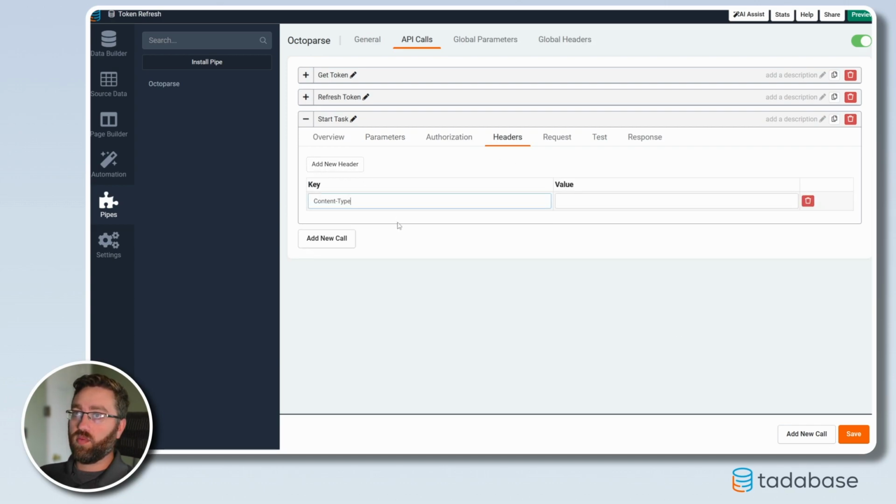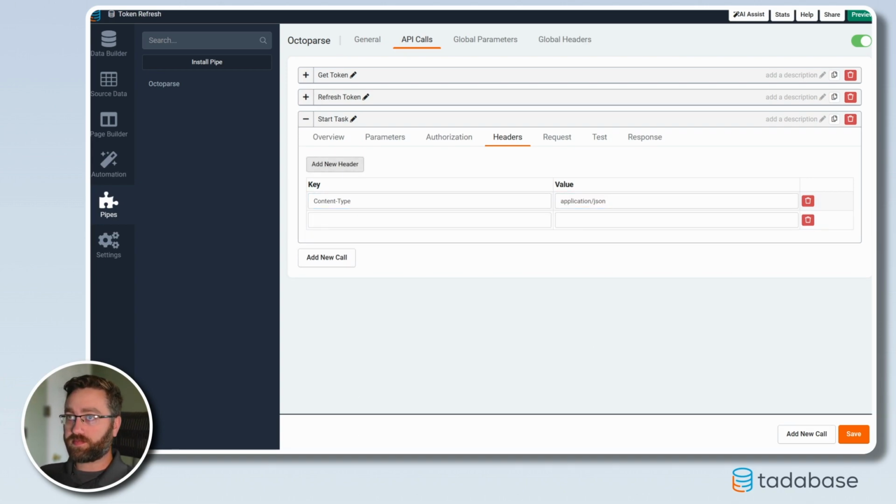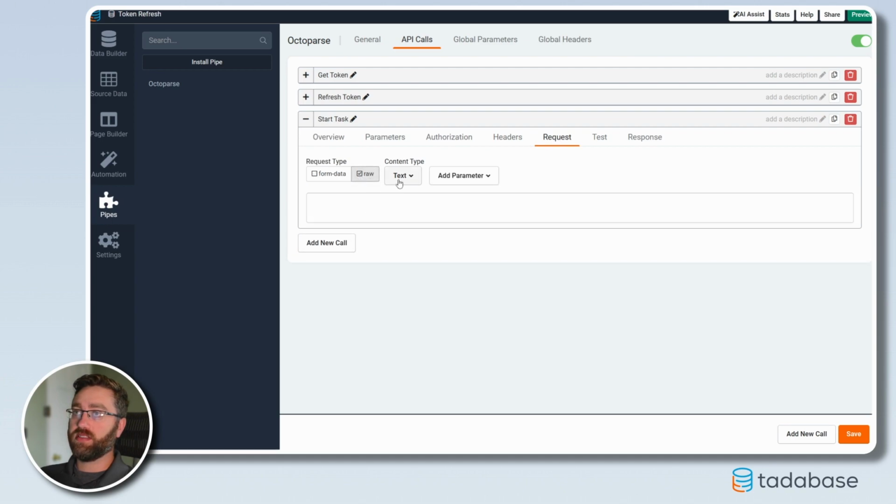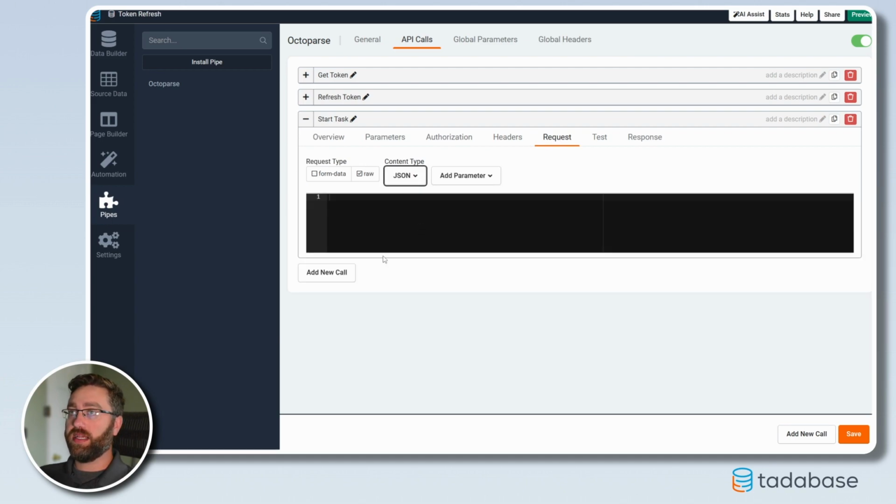Inside the headers tab, we'll add our first one, which is going to be the content type once again. The second one is going to look like this. The key is authorization, and the value is bearer space, and then our parameter of access token. Wrapping it in the curly braces means that it's going to accept a dynamic value. For our request tab here, we're going to do the same thing of setting a raw request type, and the content type is JSON. And we are going to pass in this particular request.